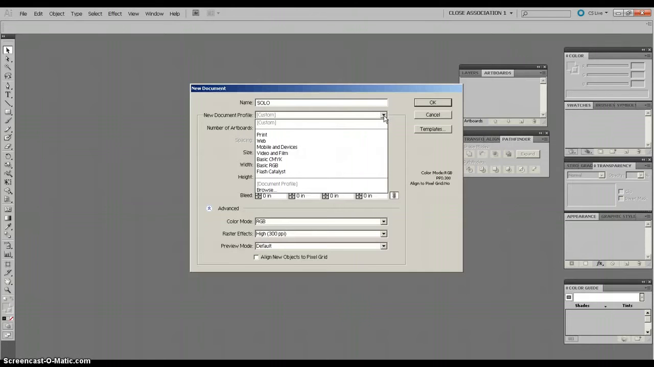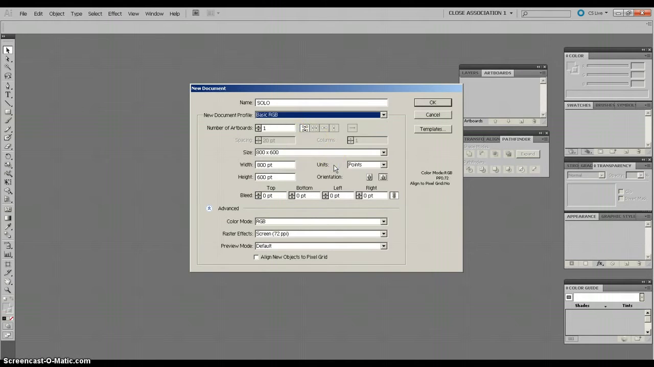Not solely, I'm going to set it up so we can print it as well, but I'm going to go up to the document profile and select basic RGB. Next is units. I'm going to use inches today just because it's basic. If you were doing something for the web, I would highly recommend pixels because that's the standard measurement unit used in web design.